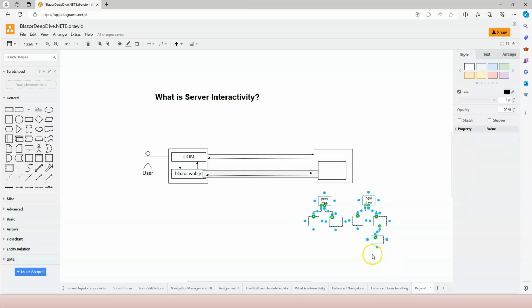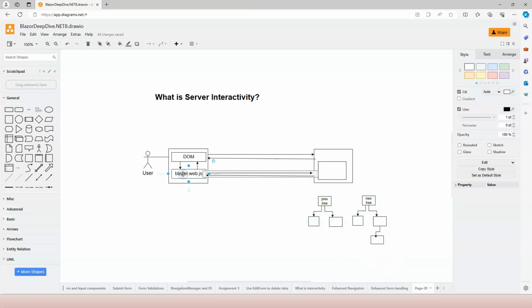It's going to see the difference. It's going to get the diff between the render trees, and then it's going to only send that diff, not the whole tree, back to the browser. Now the Blazor.web.js captures that message and understands that message, then it's going to patch the DOM. So therefore, the page is partially re-rendered, and that achieves the server interactivity.